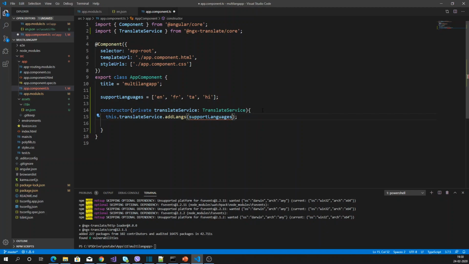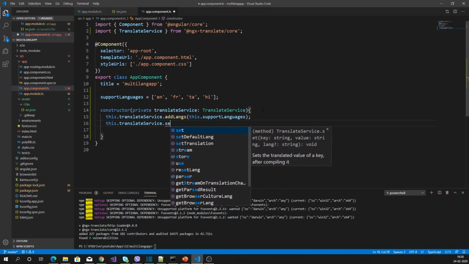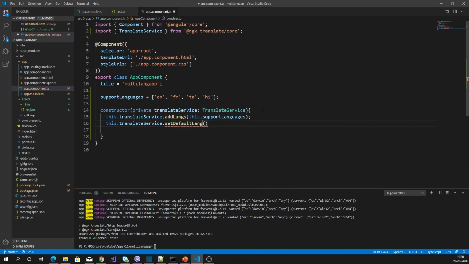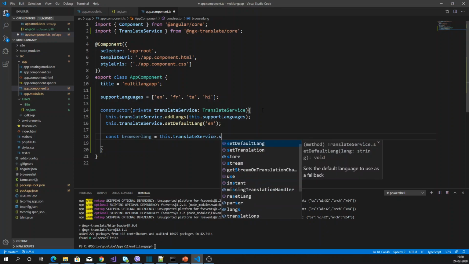Okay, and also I'm going to set what the default language is. I'm going to specify this one as en. But if the browser is already opened with French, then we have to set the default to French, right, based on the browser language. So I'm just getting the browser language in this translation service.